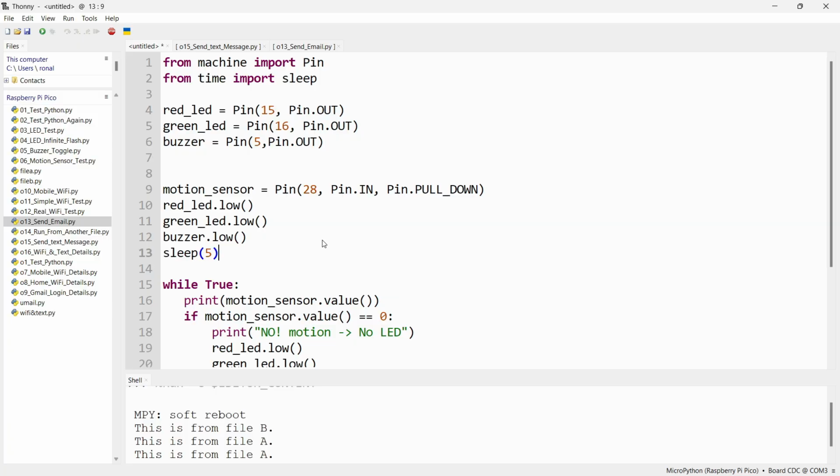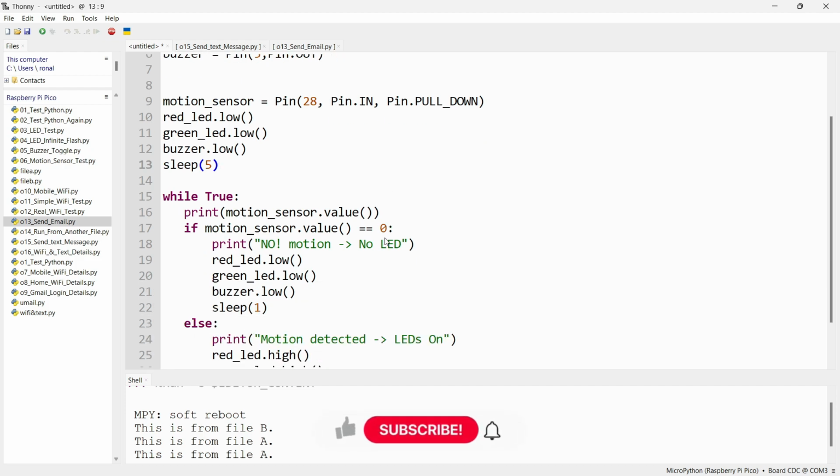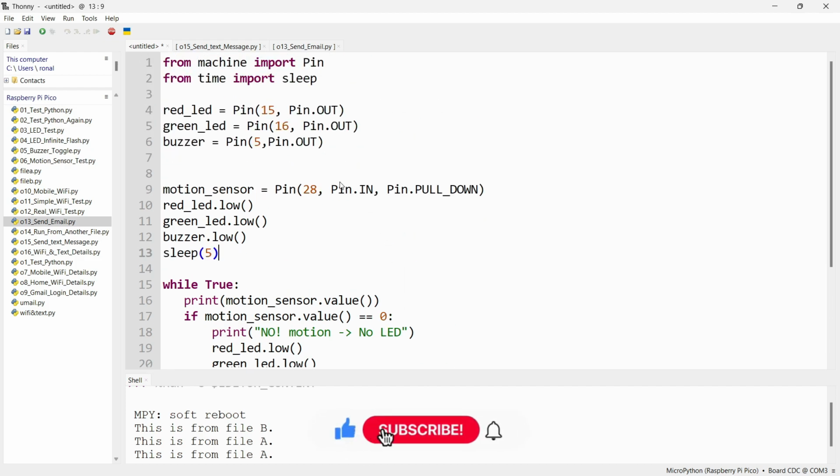Welcome back. This is going to be my full system. All this piece of code was the same one we had working earlier with the motion sensor, red LED, green LED, buzzer. Now the only thing I'm going to do is try to incorporate sending the text message and sending the email as well.